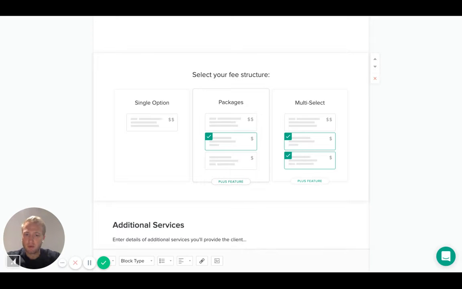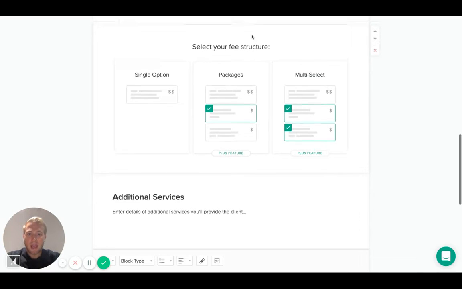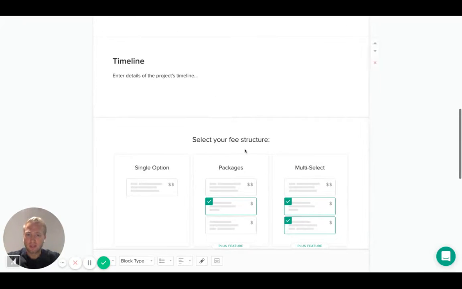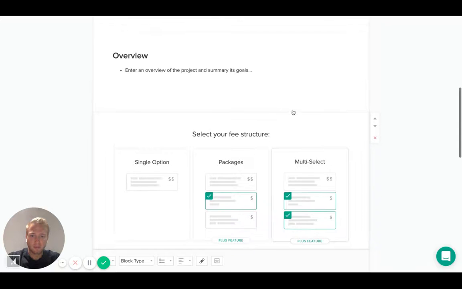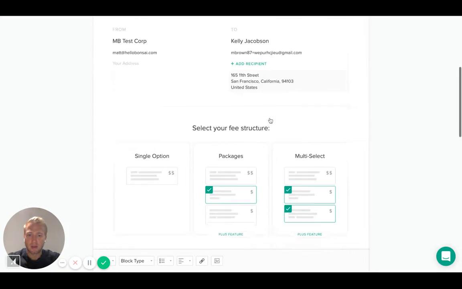And this is, again, one of the most popularly used features on proposals, and a great way to grow your business. You can add or move these sections around. So let's say that I actually want to put the fee structure at the top. I can hover over it and then click this arrow here and move it. See, it's moving above timeline. I'm going to move it above overview, so it's at the very top there.